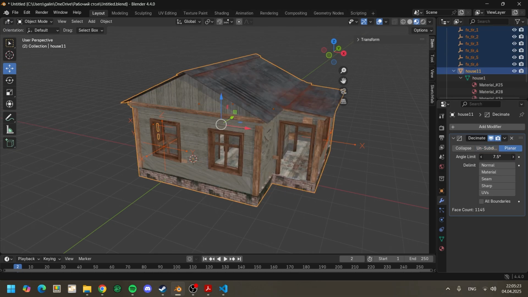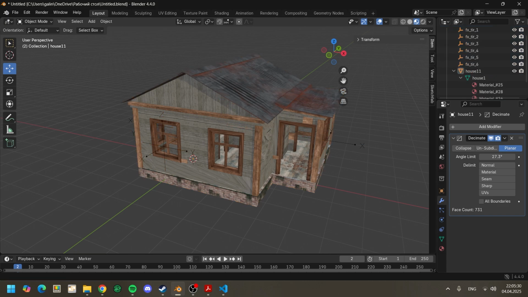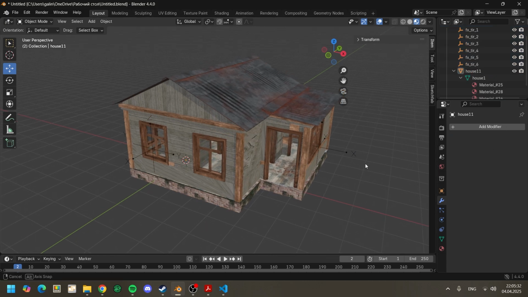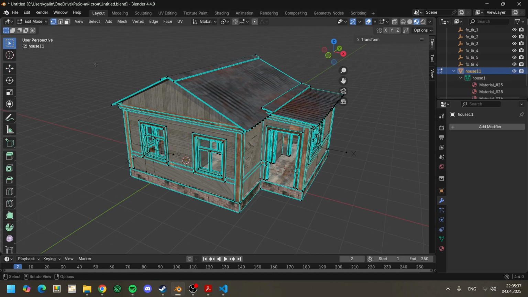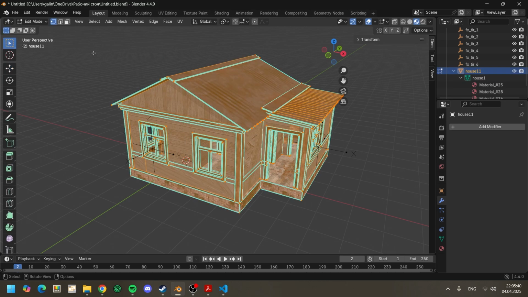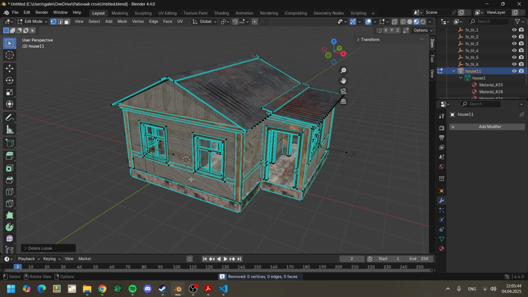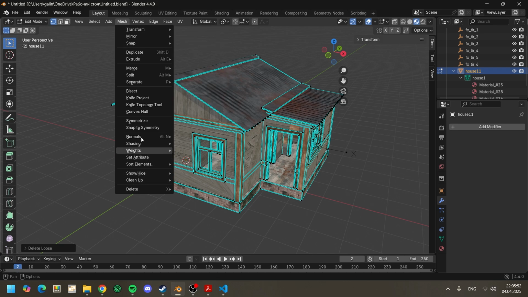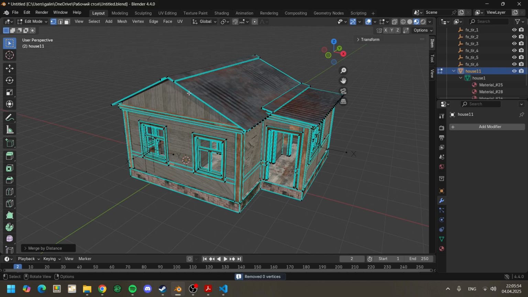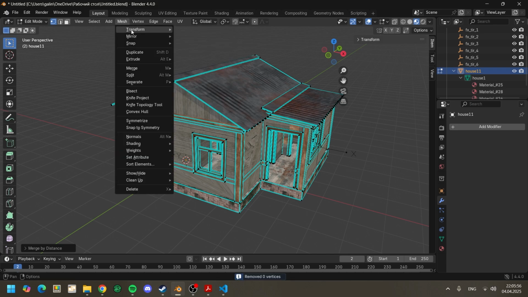After adding it, check Planar and set an angle limit so that, for example, you end up with about 731 faces. Click Apply, then press Tab to enter Edit Mode, press A to select everything, then go to Mesh, Cleanup, Delete Loose. Press A again to select all, then Mesh, Merge, By Distance, and again Mesh, Normals, Recalculate.